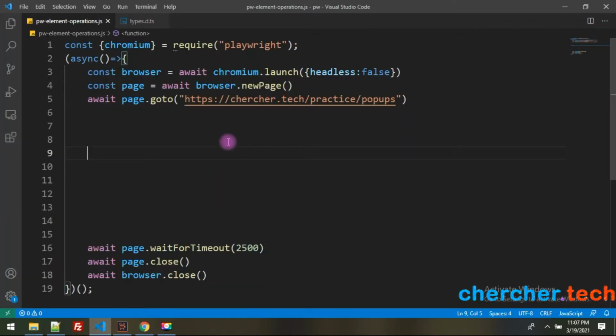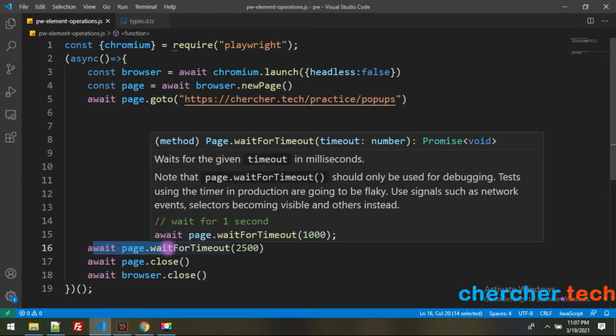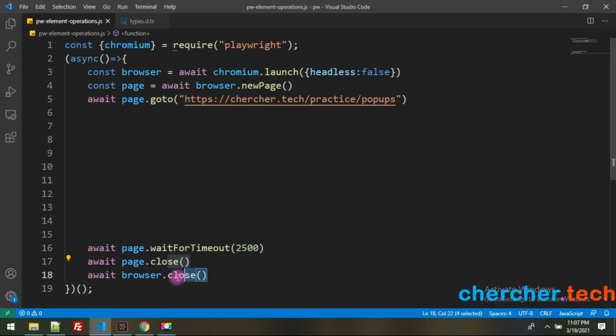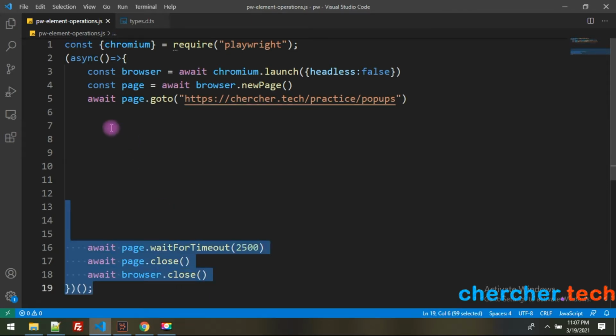So I have already created a skeleton code. Basically this one will open the browser and it will open a tab and it will open a page, and then it will wait after the operations and it will close the tab and it will close the browser. In between we are going to use the code. If this is the first video you are seeing, I highly recommend watching the previous video so that you will get a clear idea about these details.